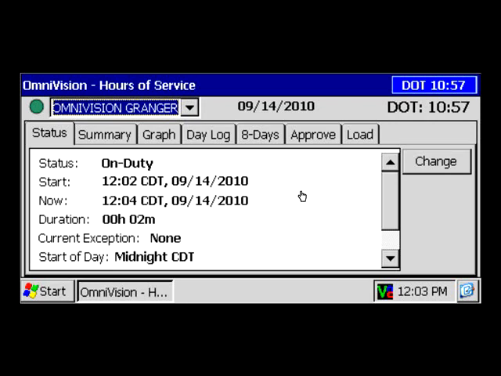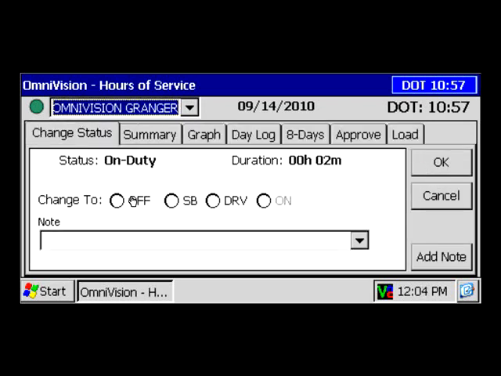If you are going to go into the truck stop and take a break, you will need to take yourself off duty. To do this, tap the Change button. Now tap the Off option. You do not need to enter a note when going off duty, so go ahead and tap OK to complete the status change.